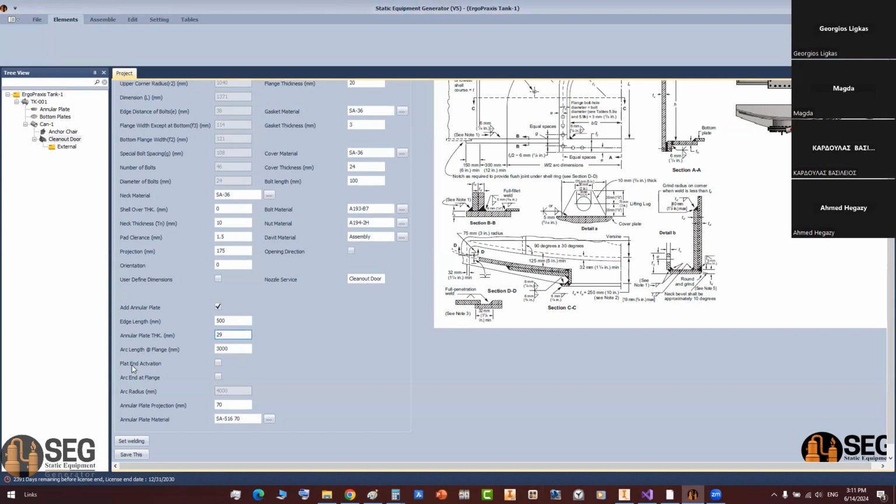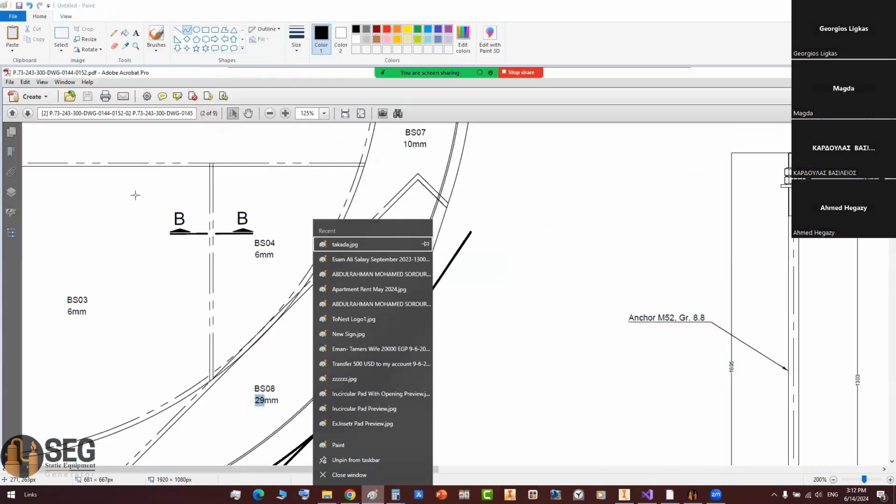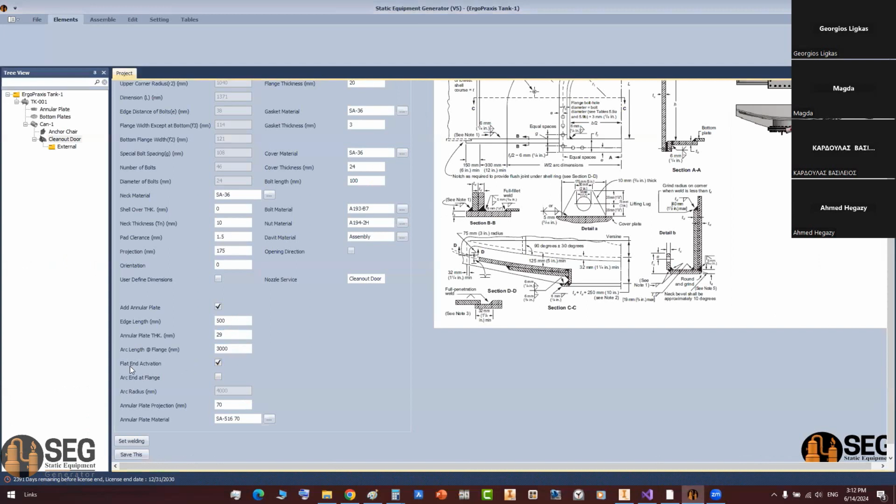And from here, select an option for the flat end activation, which is that end. You have a straight line here. We take a zoom like that. We have a line here. It's a straight line. So in that case, you will need to select that option, which is flat end activation.